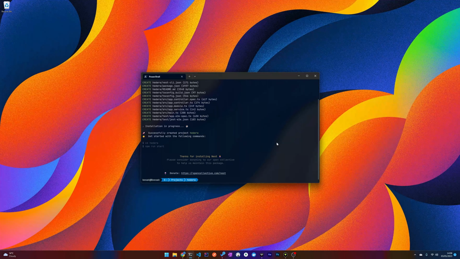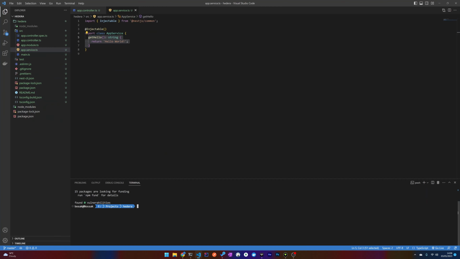Okay, I'm now 2 years older, and we can go ahead and get started by opening the project up in Visual Studio Code. So this is the structure of a Nest.js project. We have the app controller, where our endpoint will go, and then the app service, where our logic will go. Before we get started with anything, we need to first install the Hashgraph package.